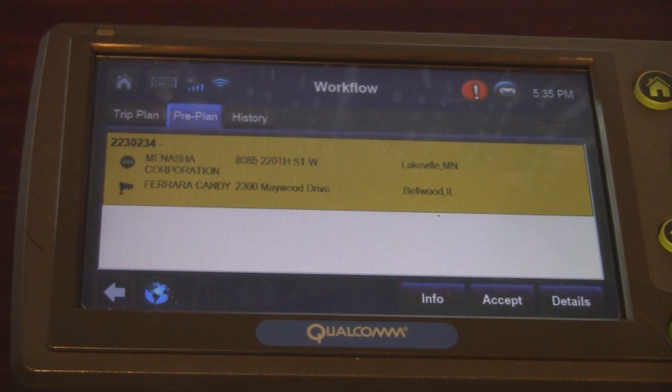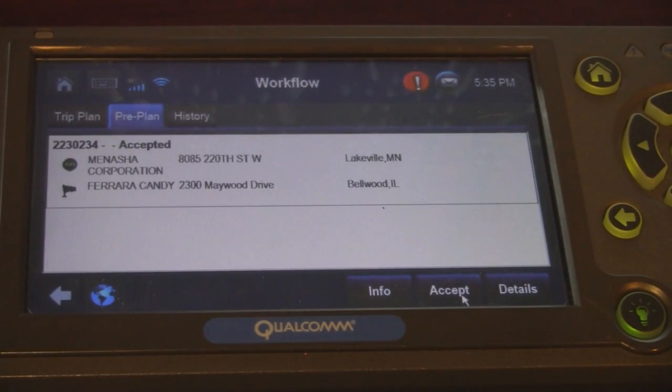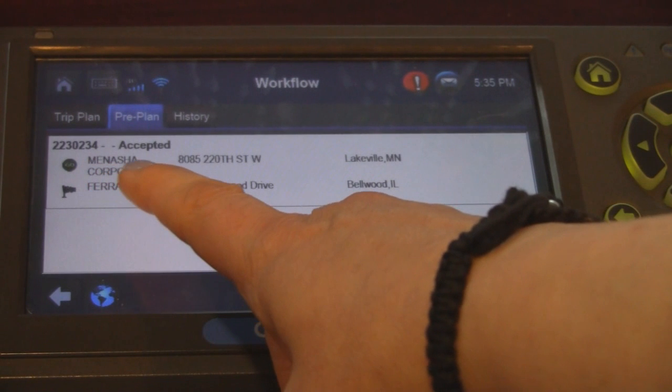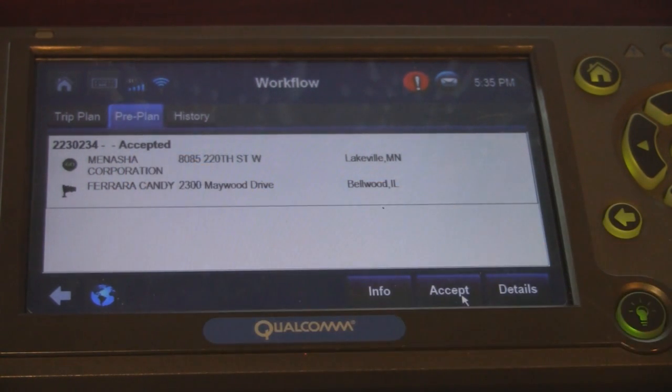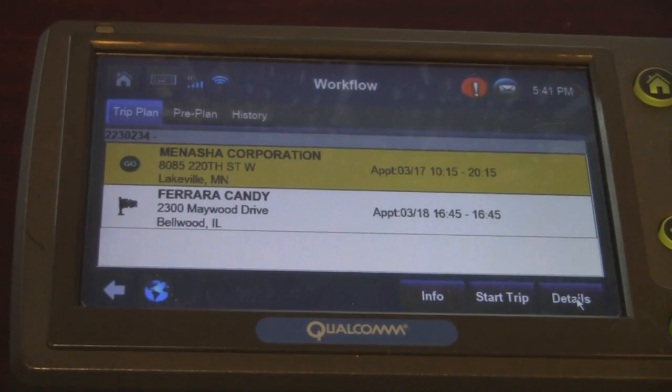From here, if you are able to accept this load, you are going to need to select this Accept button. Notice up at the trip plan, the word Accept is there. That indicates that you have selected this pre-plan. If you are not able to accept the pre-plan, you do need to call dispatch so they're able to reroute this plan to another driver.